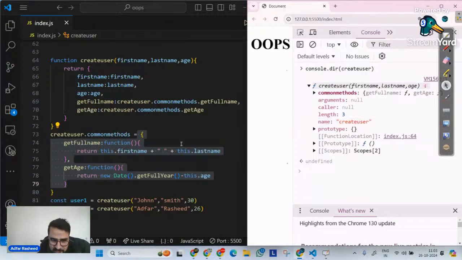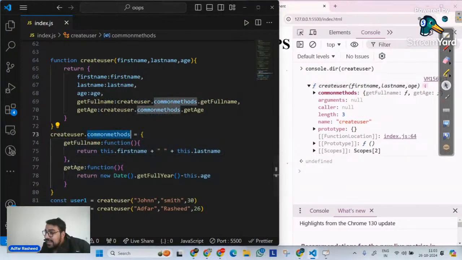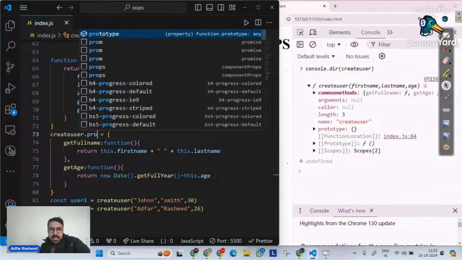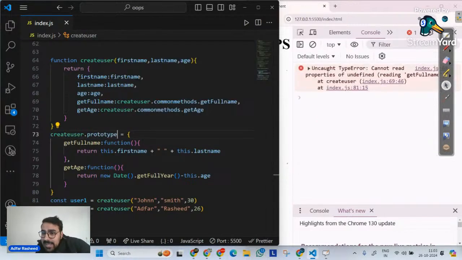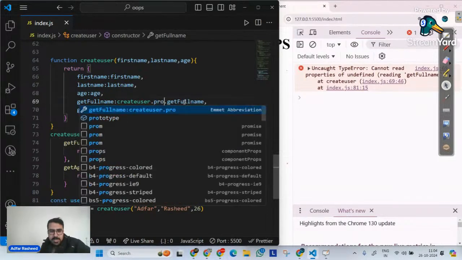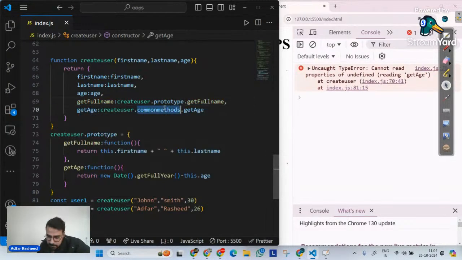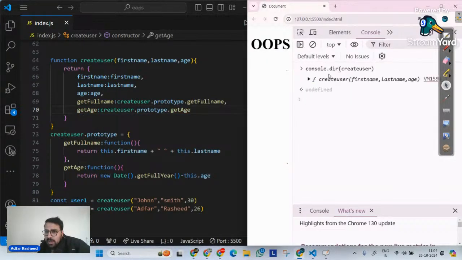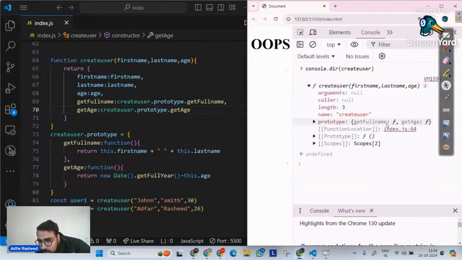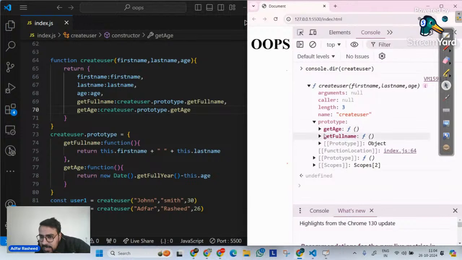So now, instead of telling it createUser.proto common methods equals this, what if I simply tell it createUser.prototype, and then every single place where I have common methods, I will replace it with prototype. So now when I call my same function, the same prototype, if you look at this, contains two methods, which are getAge and getFullName.